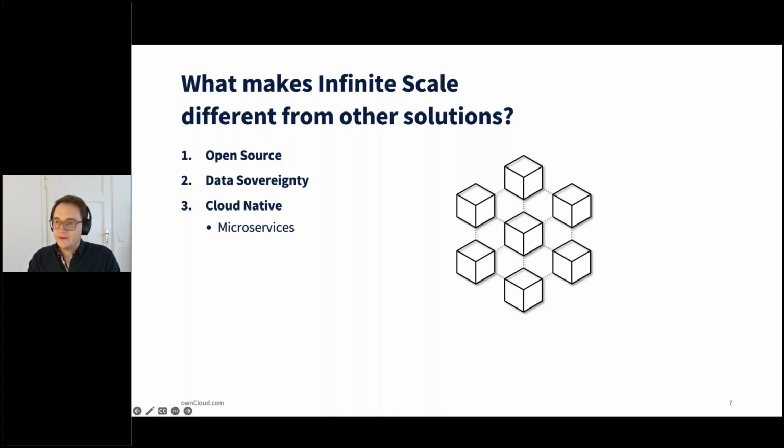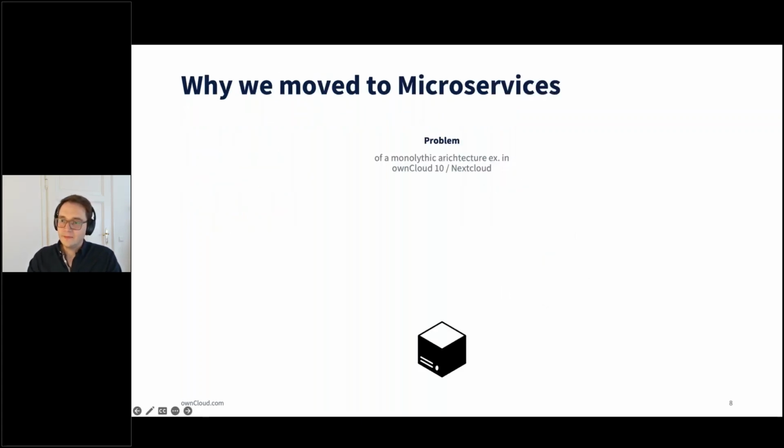Let's now get to a point that is new with ownCloud Infinite Scale compared to the PHP-based ownCloud that has existed for over 10 years. And that is the cloud native architecture with microservices. To give you an idea why we moved to a completely new architecture, let me quickly explain what the actual problem with the former approach was.